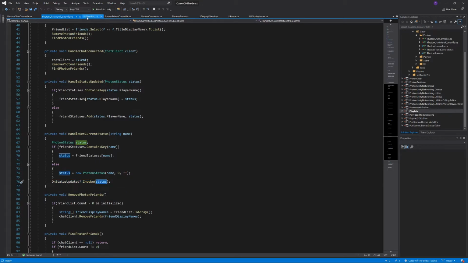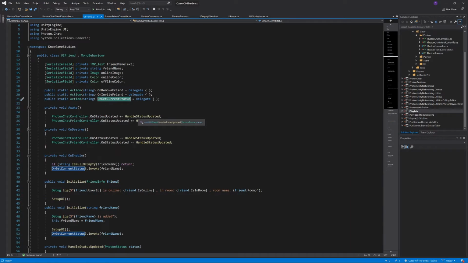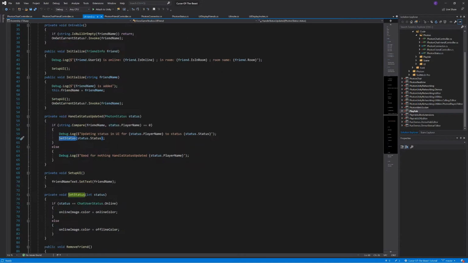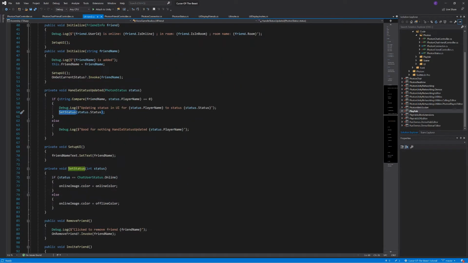Now, if we look at our friend UI, you'll see that one of the events that this class is now subscribed to is this Photon Chat friend controller on status updated. So basically, it's going to take that status, it's going to verify that, hey, that status.player name is the same friend name that's in this UI friend. And if so, I'm going to set my status to the current status. And if we look, that's just an integer, and it's going to be, if the status is equal to status online, it's going to set the color to an online color. If not, it's going to change it to the offline color. And this is just going to be a green and a gray. That's how I have it set up.